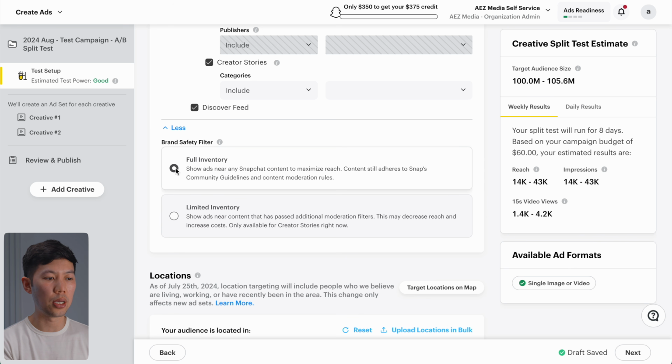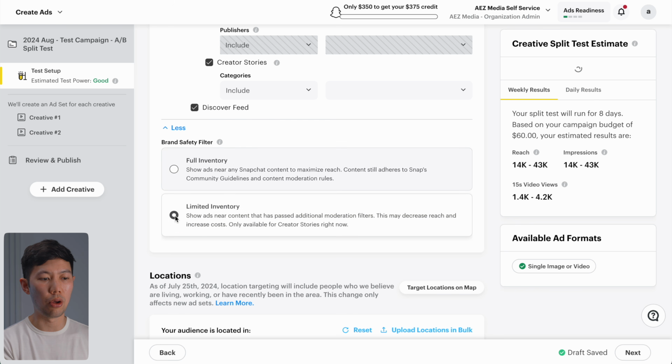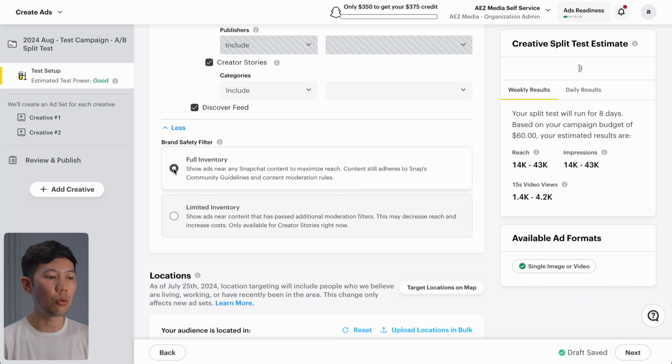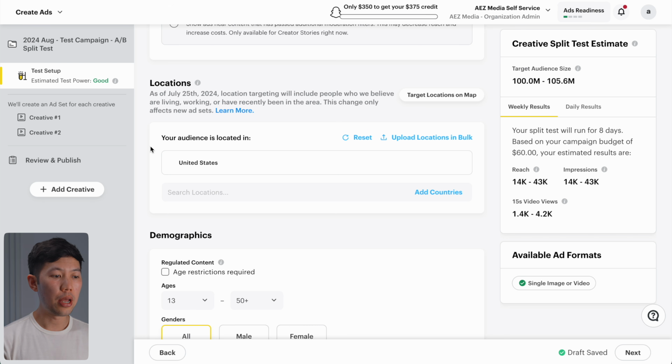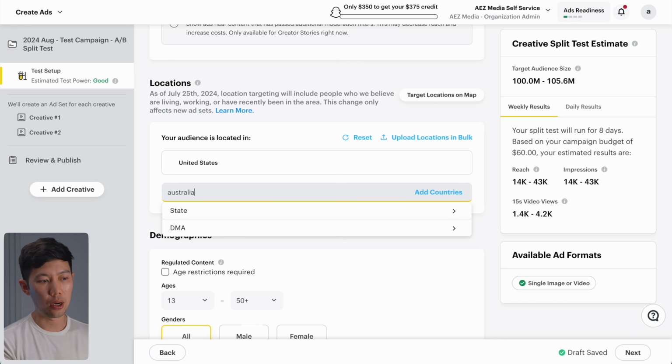Next, brand safety filter is a relatively new AI-powered option on this ad platform, and this is useful if you want to have that extra level of safety and security for your brand. Snapchat is already a very brand safe app, but this option uses a tool to place your ads next to content that's passed extra brand safety content moderation, and so it can affect your reach and costs, and the setting is only applicable for creator stories, so that's really a personal choice about whether you want to switch that on or off. Now, obviously here with location, you'll select the most relevant country or countries that apply to you.